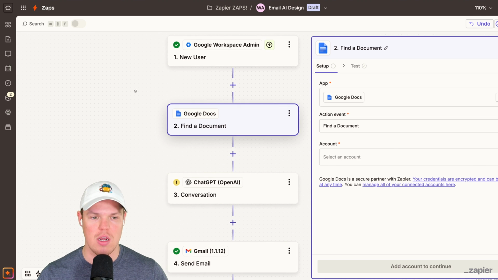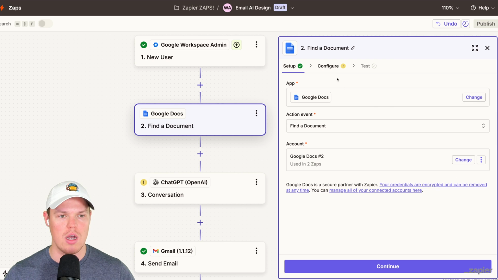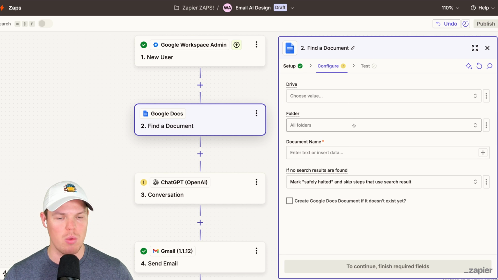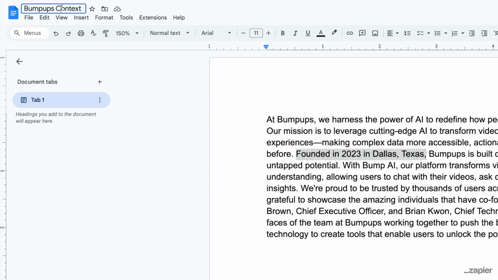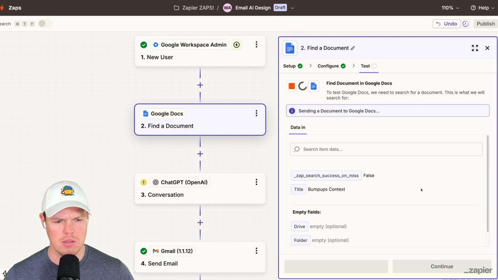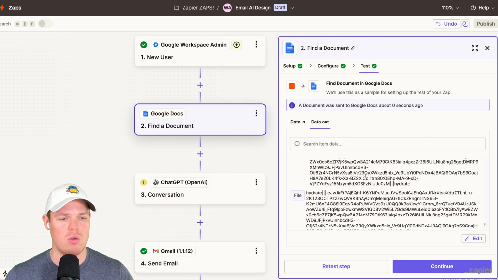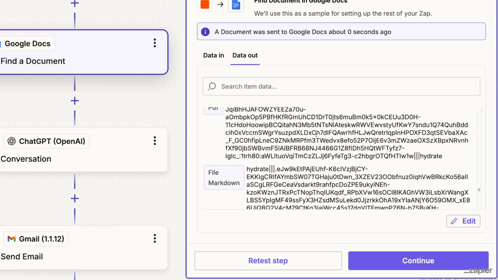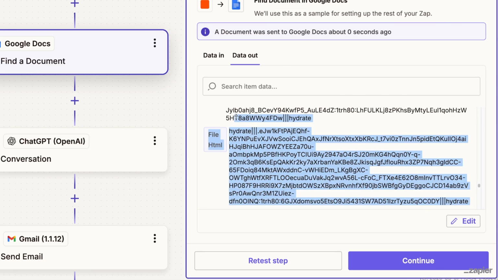First off, we need to provide the data. Like with anything, just integrate your Google Doc. We're going to configure here, and we're going to find that specific document name. For me, it's Bump Ups context. Continue, and let's see if it finds it. There we go, it was successfully found. But your next question might be, Corbin, where the heck is the text? What is all this jargon? Don't worry, we'll figure it out.